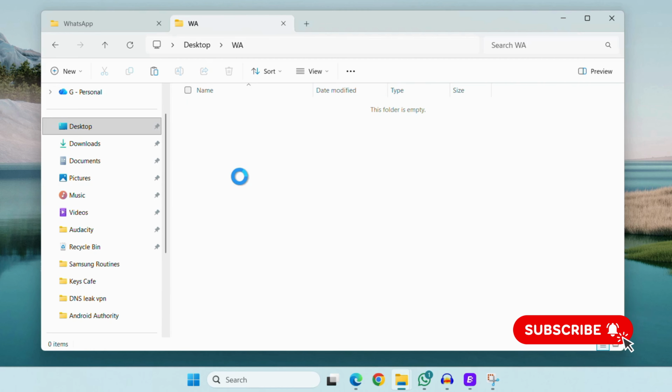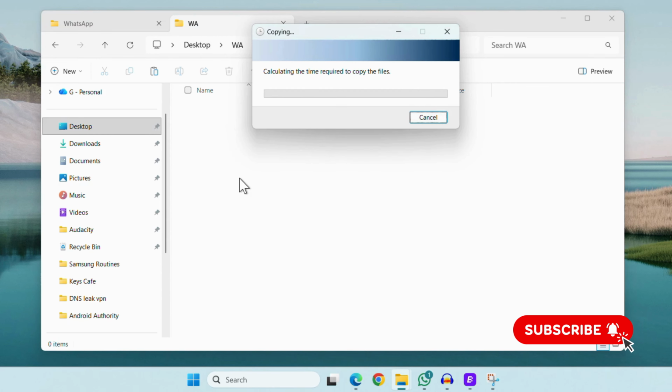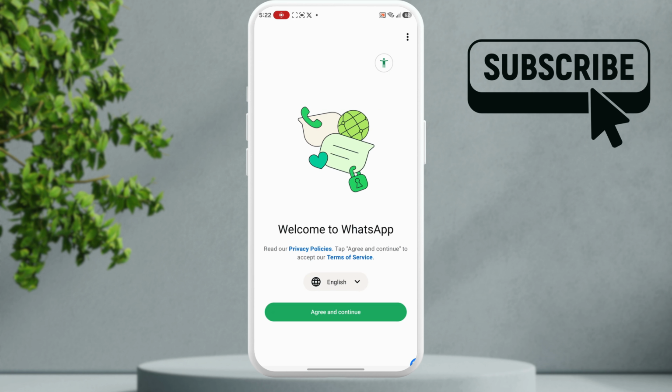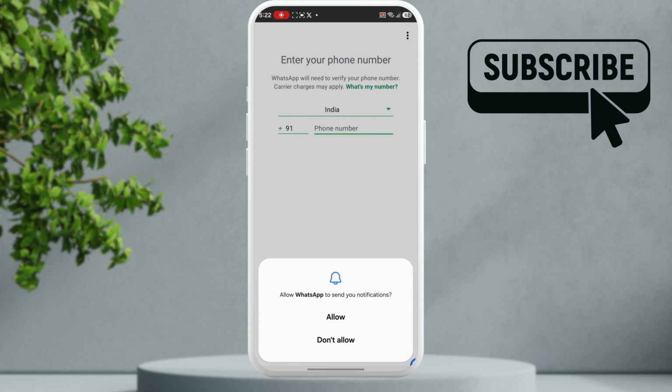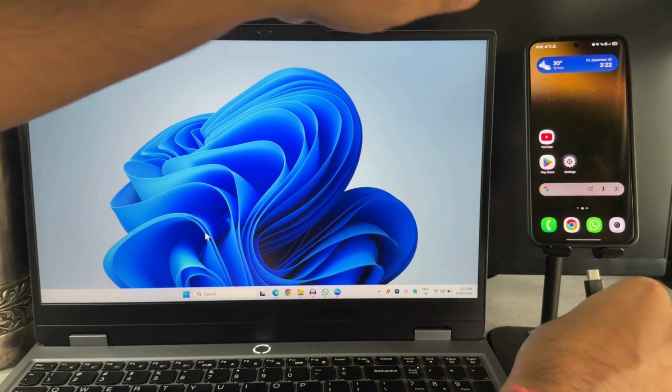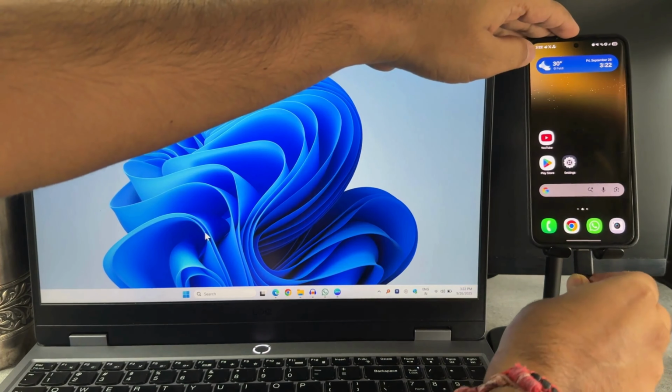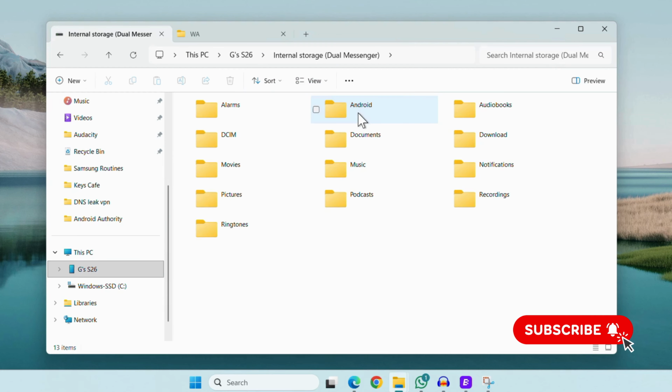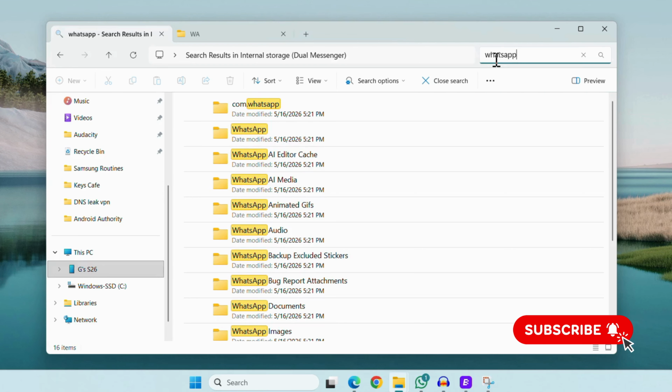Now what you need to do is grab your second phone on which you want to restore the data and download WhatsApp on it. Now click on agree and continue. Once you are on this screen, don't set up your account just yet. What you need to do is now connect your phone to the PC on which you have backed up all the data. Now go to your phone's storage here and then search for WhatsApp. So this will again bring up this WhatsApp folder.